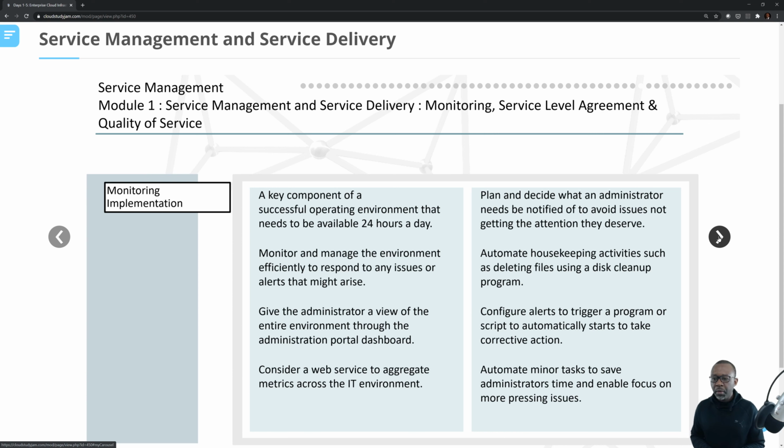That's always useful, right? Consider web services to aggregate metrics across different environments. Whether or not you're using web, in a lot of instances web services is the way in which you access resources anyway. But the key point here is to try as much as possible to aggregate all of these metrics into a single dashboard. Do not fragment your monitoring, because it makes it difficult to have that end-to-end view. Plan and decide what administrators need to be notified of to avoid issues not getting the attention they deserve. We talk about noise: reduce the level of noise, reduce unnecessary clutter, and focus on actionable items or activities.